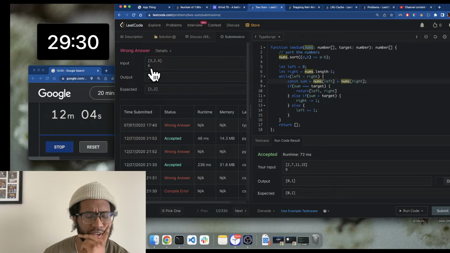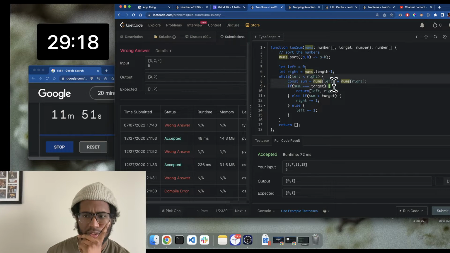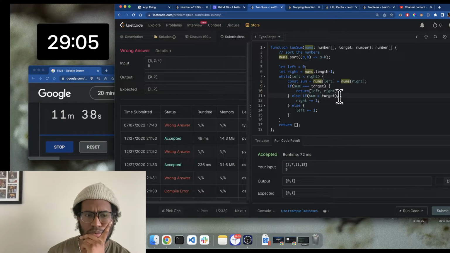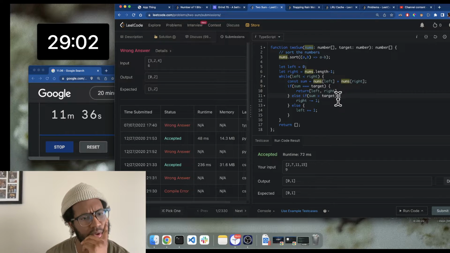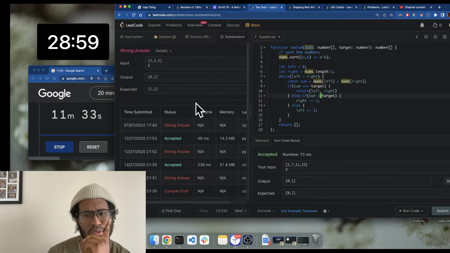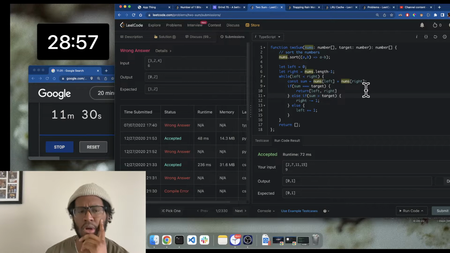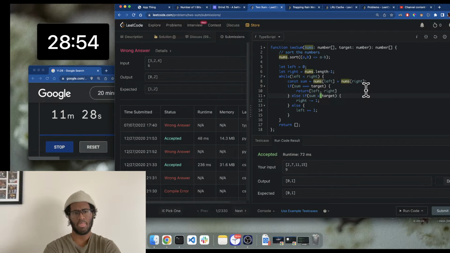Okay, so our target is 6, and in this case, we're failing. So 0 goes to 2, the sum is left plus right. So 3 plus 4 would be 7. That's where the largest we can be, and then sum is greater than target. Our output is 0 and 2.